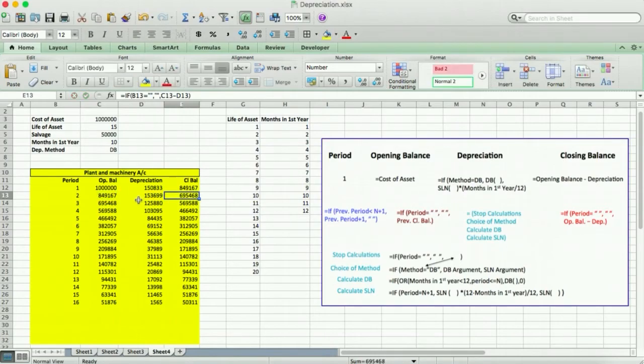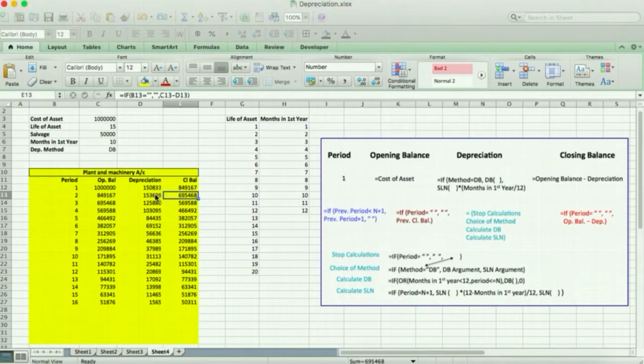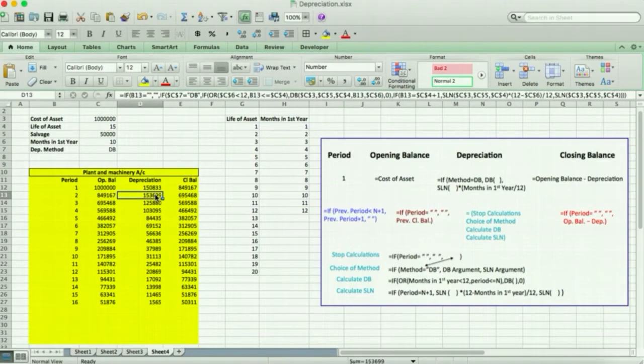As simple as that. For computing depreciation second year onwards, we are going to be following this structure here. This is how our nested if statement is going to be structured. So first we put a statement for stopping the calculations. This we did in the previous question also. Then we write the statement for choice of method, if DB is to be chosen or SLN is to be chosen. Then we write the DB statement and then the SLN statement. And that is how these four come together to form our main nested if statement that goes in here.